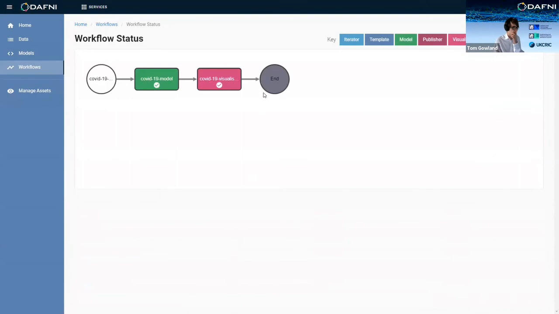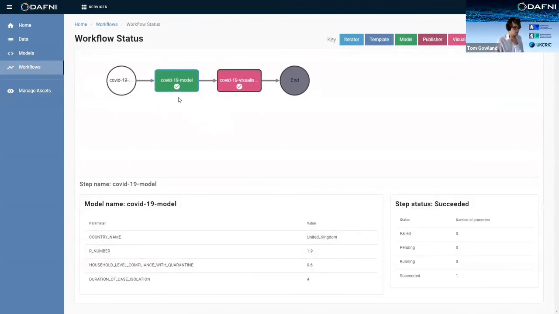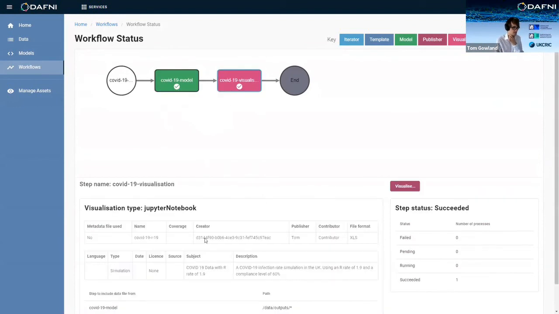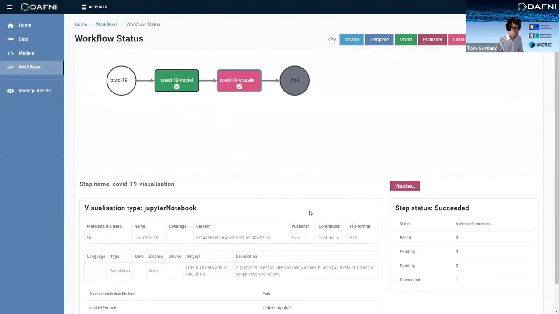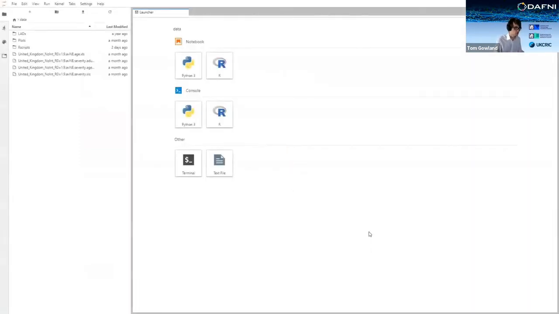So I ran one earlier on, and this is what you'll see once you've got a successful workflow run. You've got these ticks to show you that the steps have completed. And in this scenario, I did the COVID model, and then I went straight into a visualization step. And if I click on this visualization button, I'll load up into my Jupyter Notebook. This is a Jupyter Notebook environment, and for those not familiar with Jupyter Notebook, it essentially allows you to write Python or R code in this web browser, and then it'll also compile and run it for you as well.